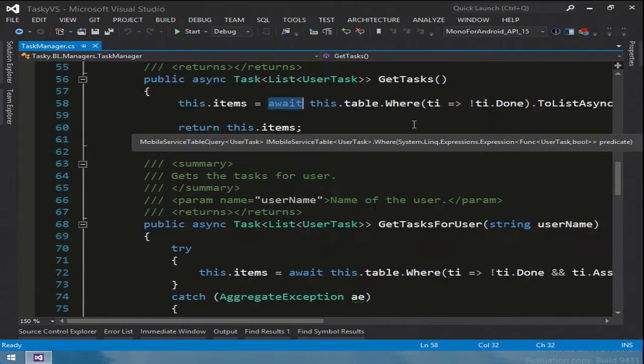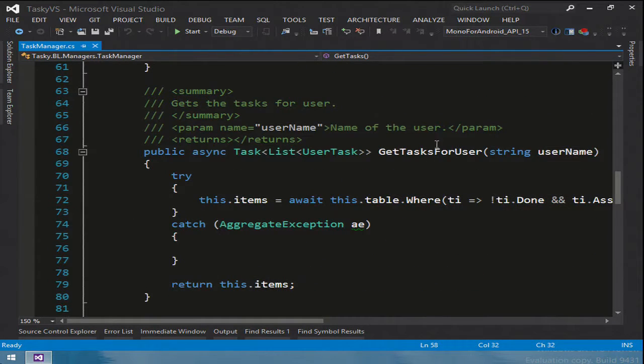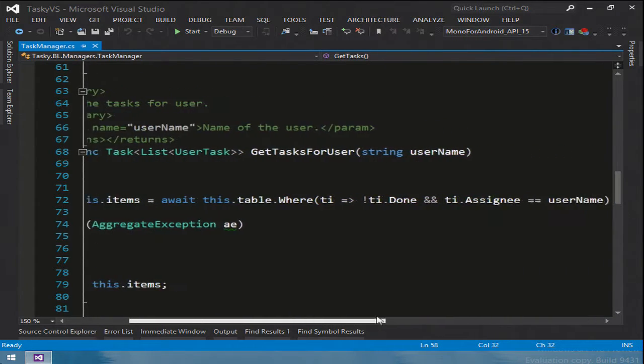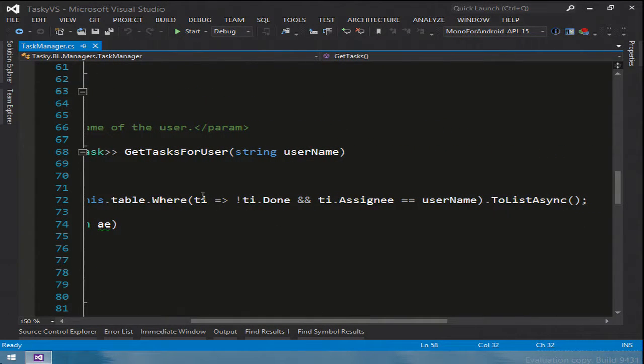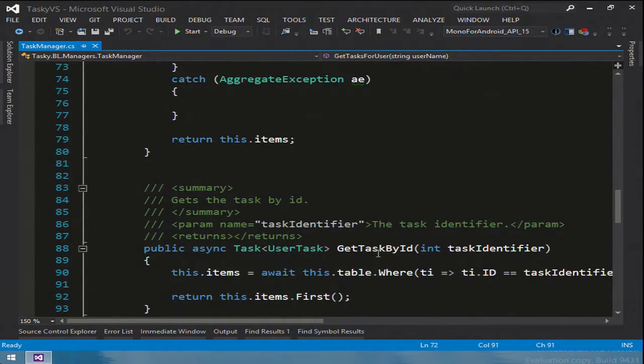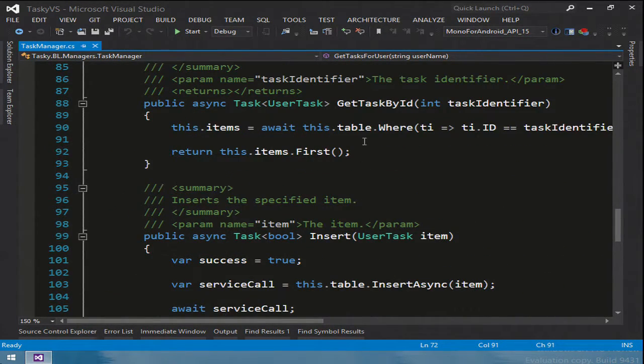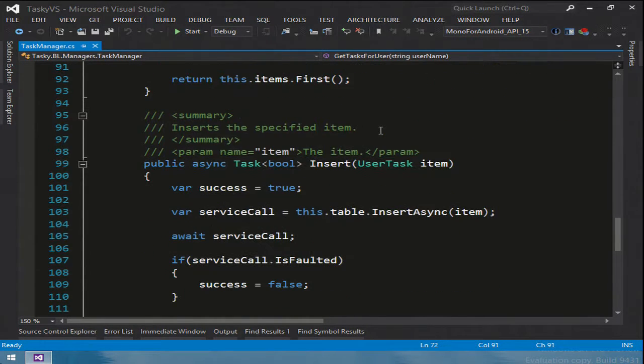So we've got get tasks just generally, get tasks for user where we pass in your username, and you'll see it's just using a link and a lambda expression to actually go away and filter that, so we get only those tasks that aren't done and they're assigned to the current user. So this is all about task management. Get task by ID, so if we want to load a task to show it in an edit form, we can do that from here as well.